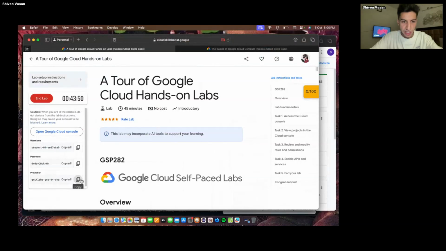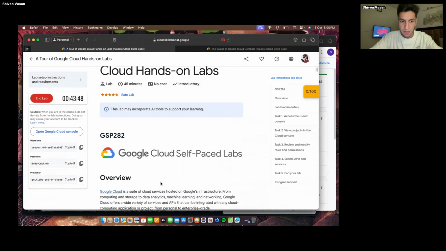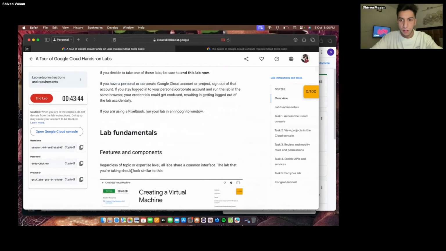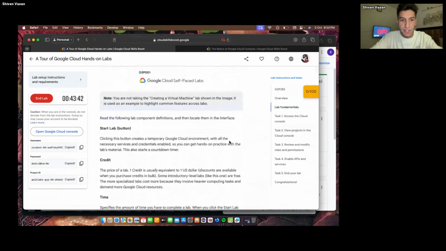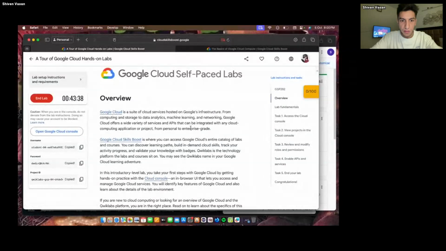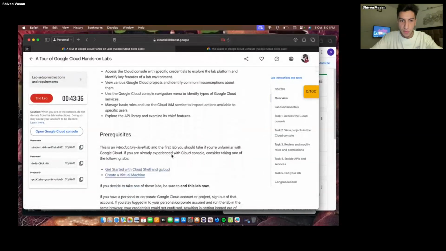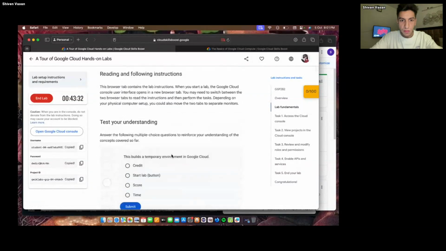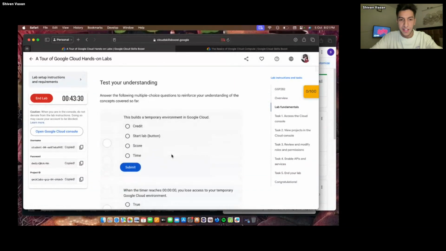Okay, this is the project ID. I think there is no need for it here, but still we'll use it. So these are the lab fundamentals. These are just basics. This tells you what Google Cloud is, what Google Cloud Post is, objectives, prerequisites. Okay, so far our understanding.